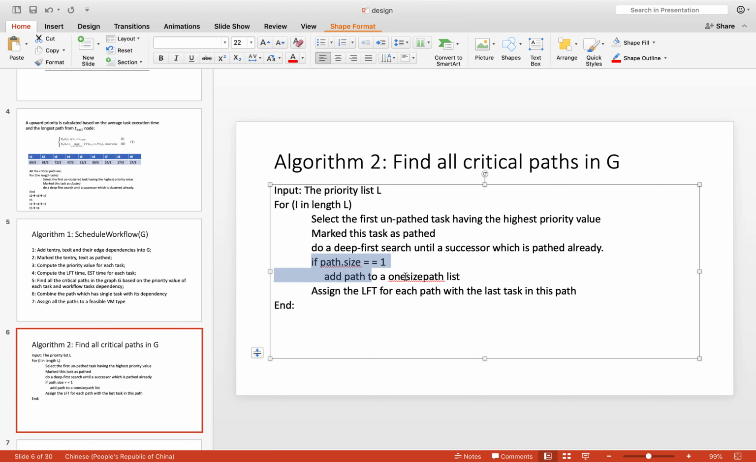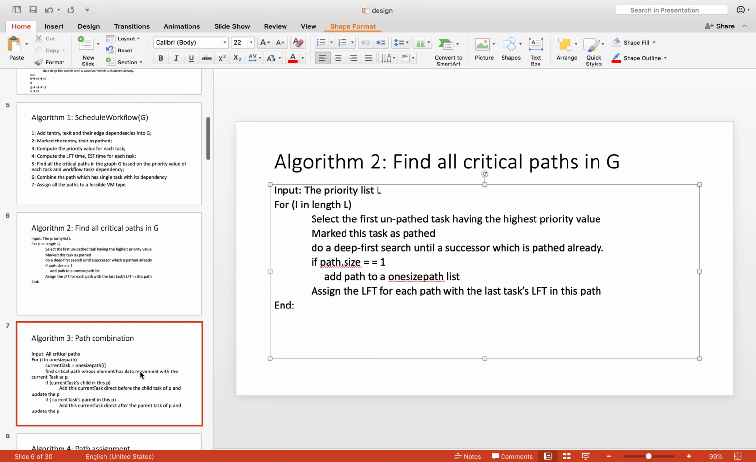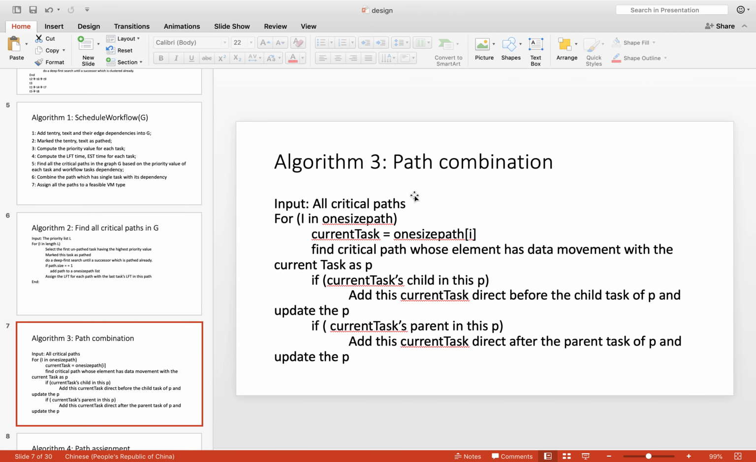we check the path size. If the path size is equal to 1, we add the path to the one-size path list, and also we assign the last finish time for each task with the last task's last finish time in this path. And when this step is finished, we can go to the path combination.